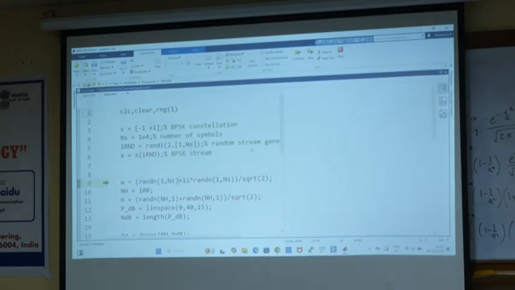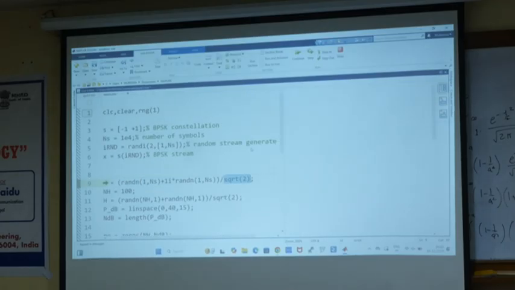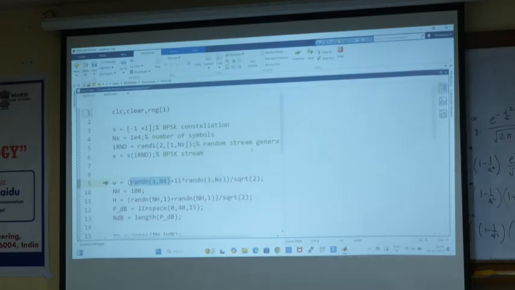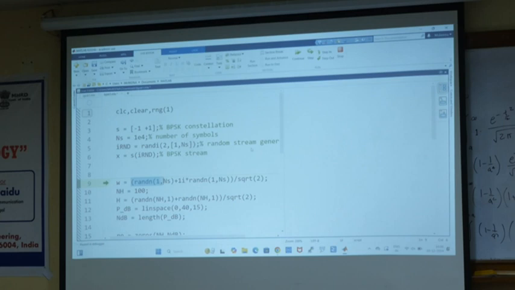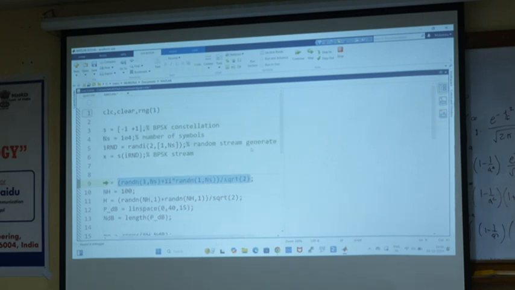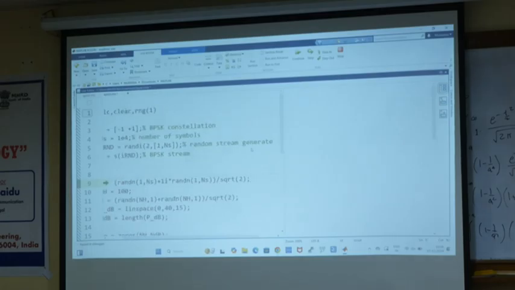So I will divide by square root of 2. So its variance becomes half. So half and half becomes 1. So this is the imaginary part, this is the real part. In total, the variance is 1 and the mean is 0. Okay. So this is the way we generate complex Gaussian random variable for noise.